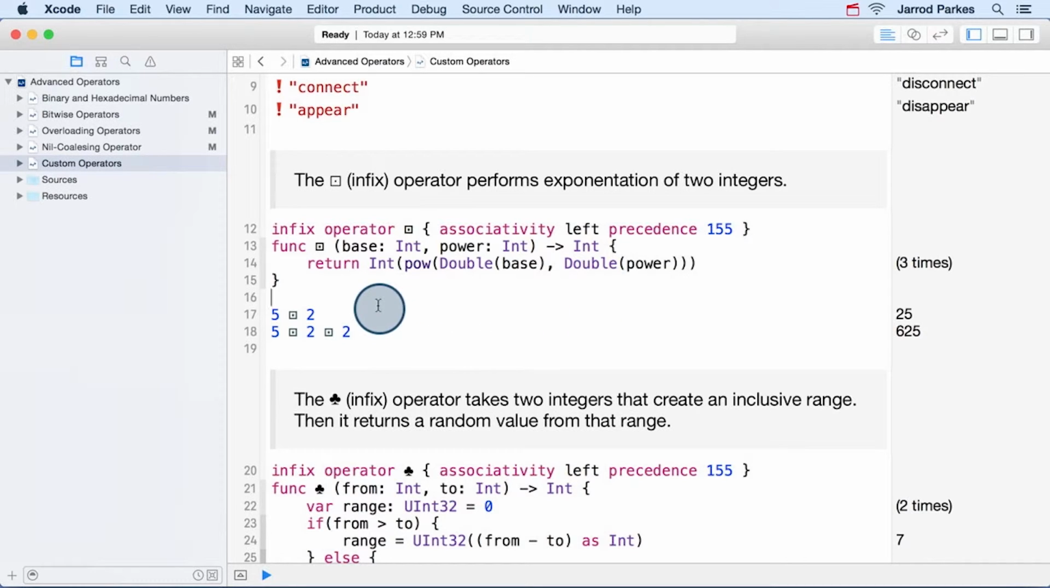So for this first example we have here, we're raising 5 to the second power, and this gives us a result of 25. And then we take and chain it together, so this is actually computing 25. I could just write 25. And then it's raising that to the second power and giving us 625.